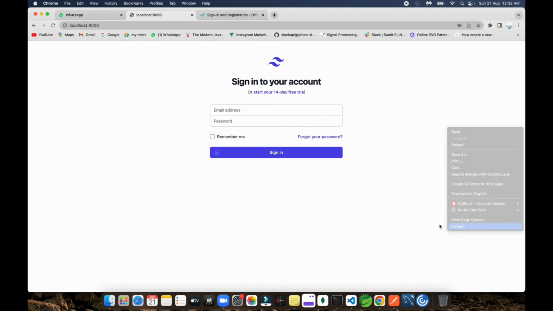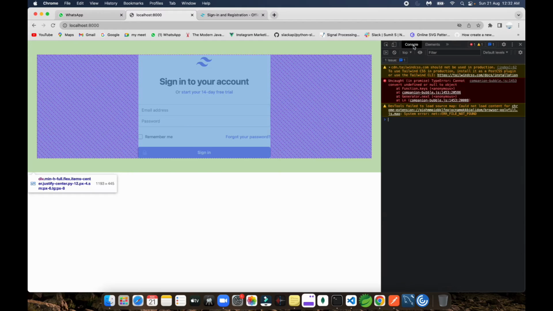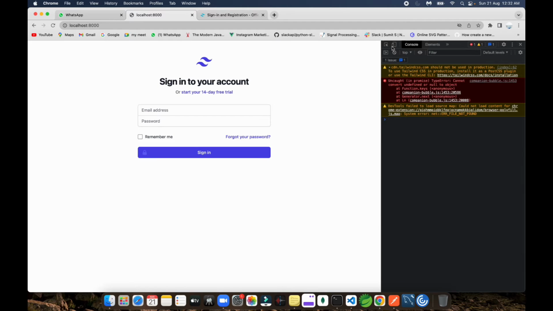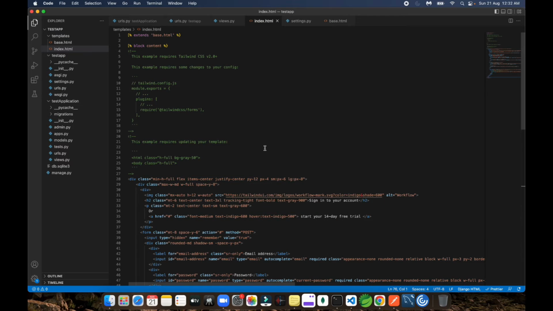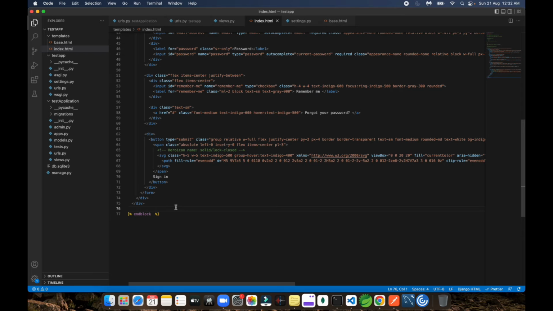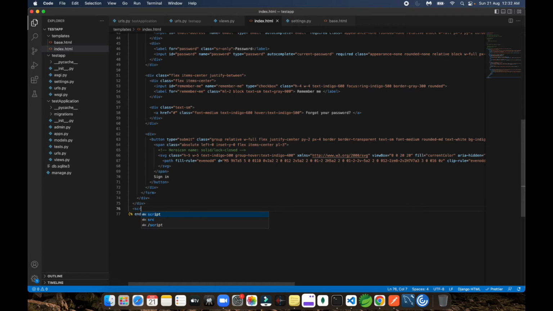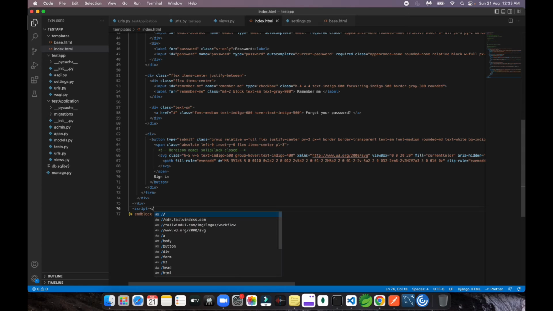Open the console. Okay, so in the console we're going to see all the responses and all the things. So let's go over here and configure something. Let's create one script over here first. The script. Okay, inside the script we're going to create one function.